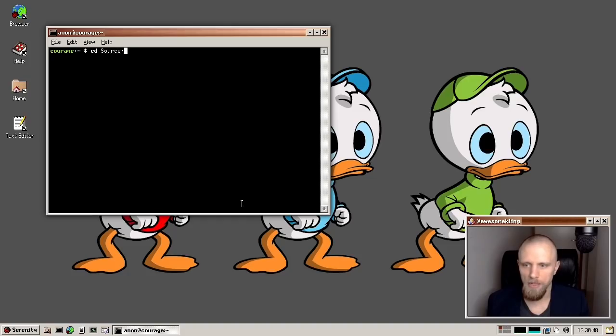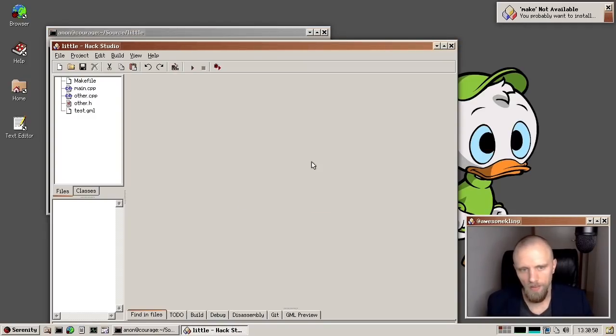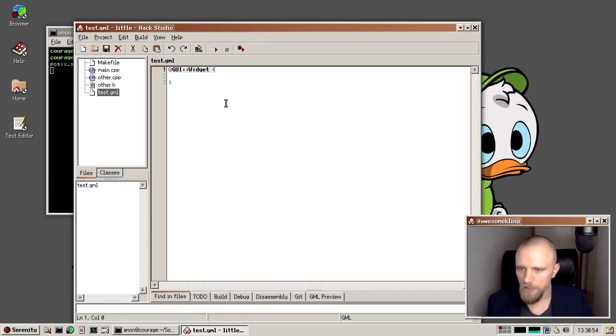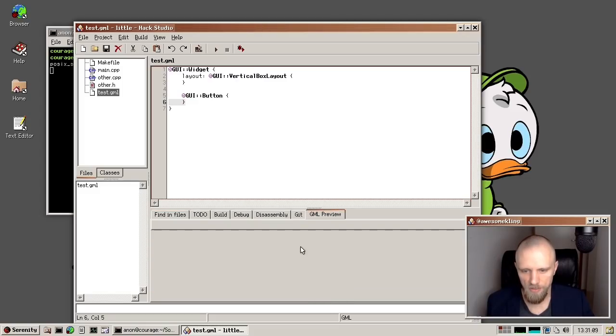So if we bring up Hack Studio, for example, I want to show you some new integrations we have. So if you have GML, for example, we now support GML editing in Hack Studio. So let me add a simple layout here, and maybe I want to have a GUI button, and I can now open the GML preview pane down here and see my UI take shape as I type.